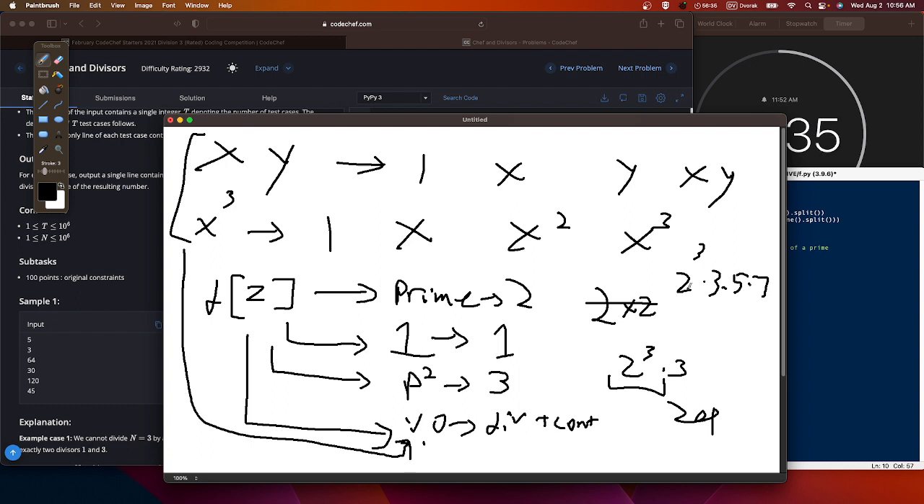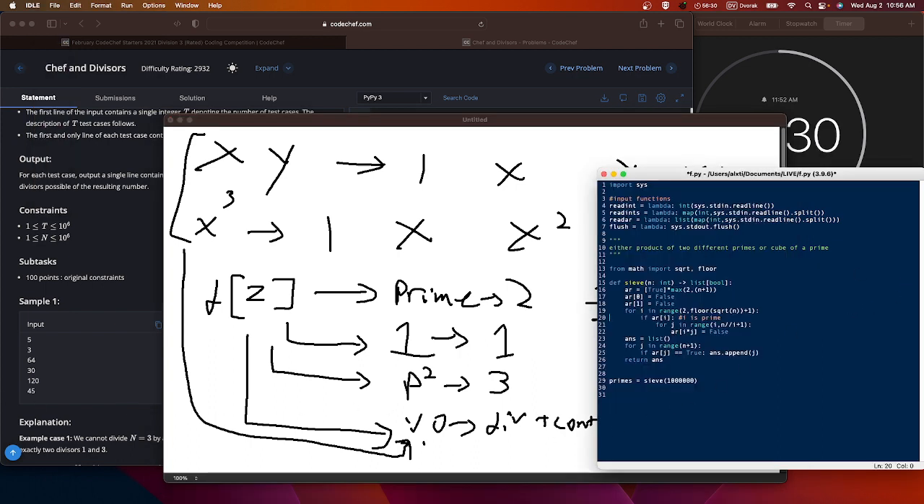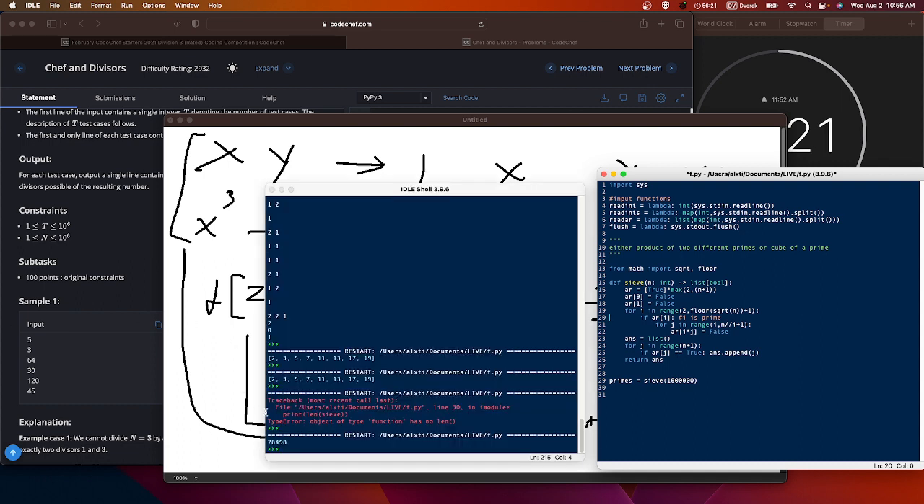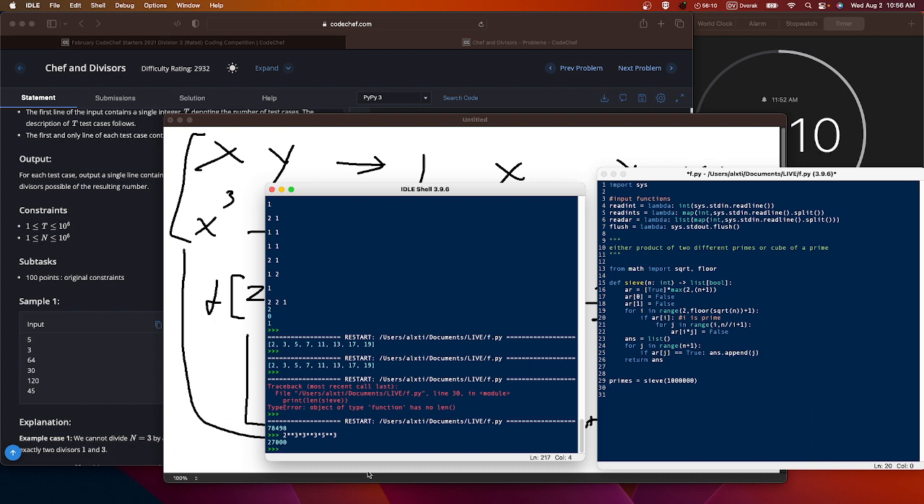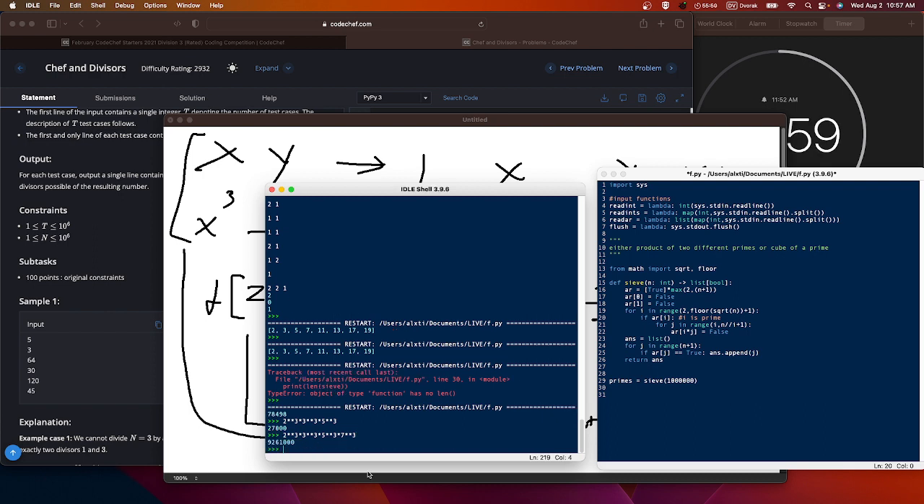How many cases of triplets do we even have to test? What is the highest number of triplet cases that we actually have to test? 2 cubed times 3 cubed times 5 cubed. That's already 27,000. You add in the 7 cubed, you're already at 9 million.